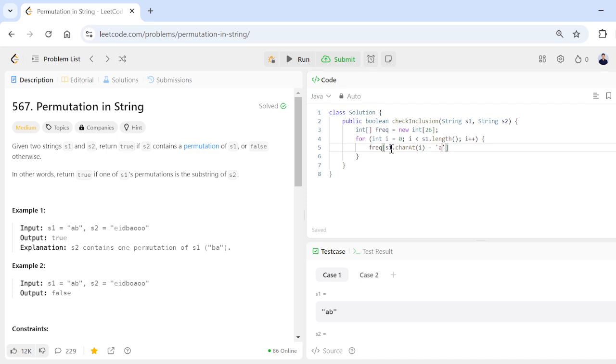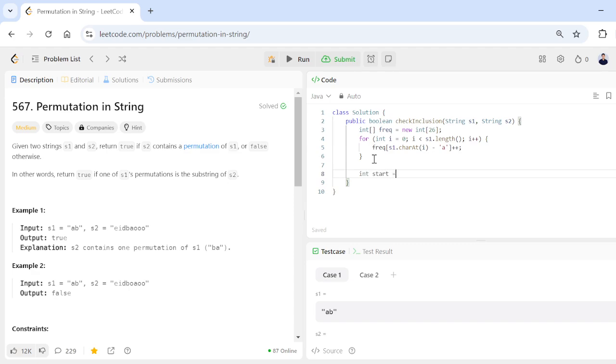Let's say if the first character is a, then a minus a will be 0, so we will increment the value at index 0, by adding plus plus. That's how we get the frequency of all the characters available in s1. After this we will take two pointers, start equal to 0 and end equal to 0. These two pointers will be the start and end of our sliding window, and based on that we will check if the length of the string we have identified is matching with s1 or not. If it is matching, then we can return true.